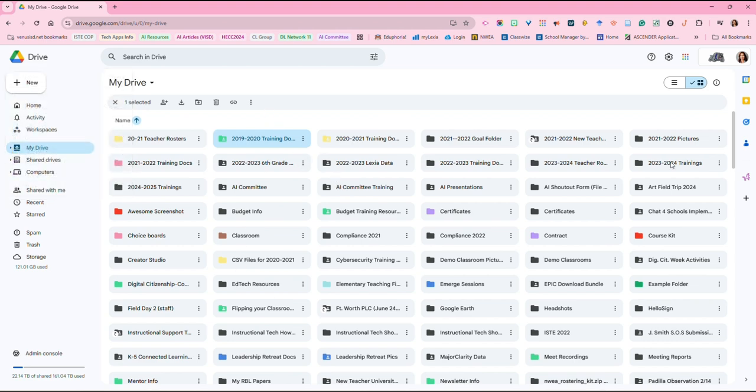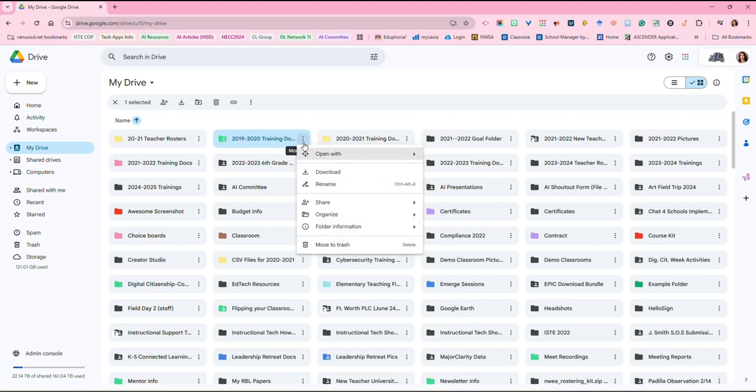But let's say you have folders in here, but you want to organize them a little bit better. You can easily rename your folder. If you just click these three dots right here, you can rename your folder to make it easier. If you do it by the year, then Google Drive automatically puts it in order by the year for you. You can even share these folders.